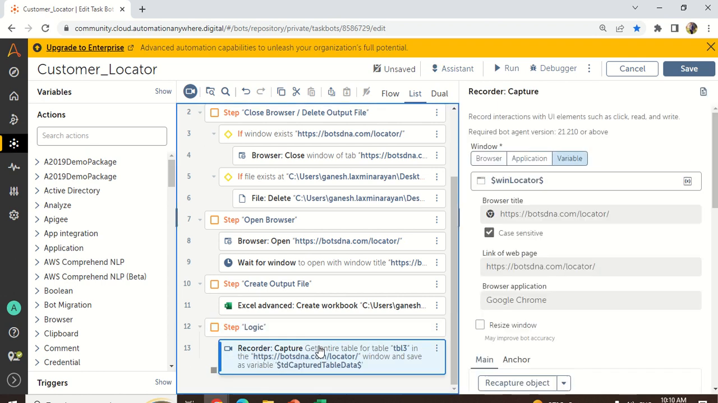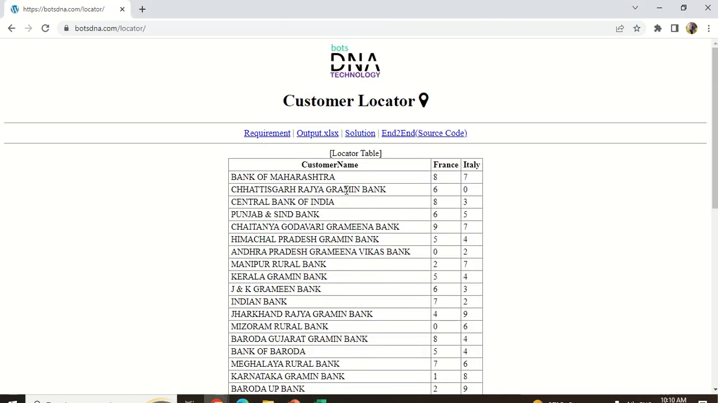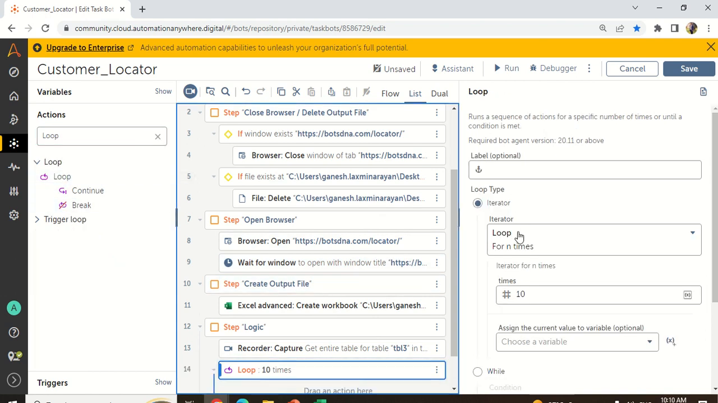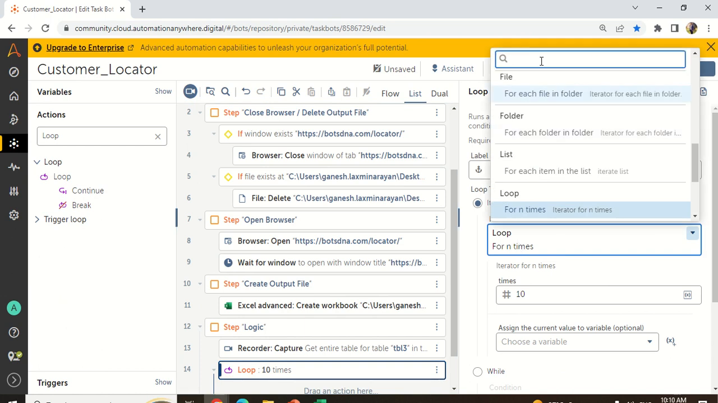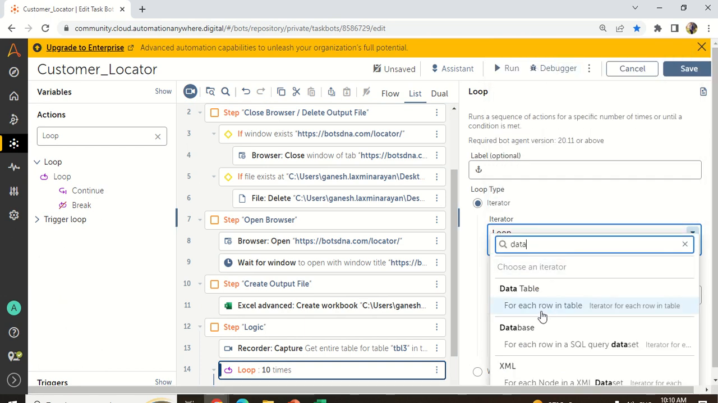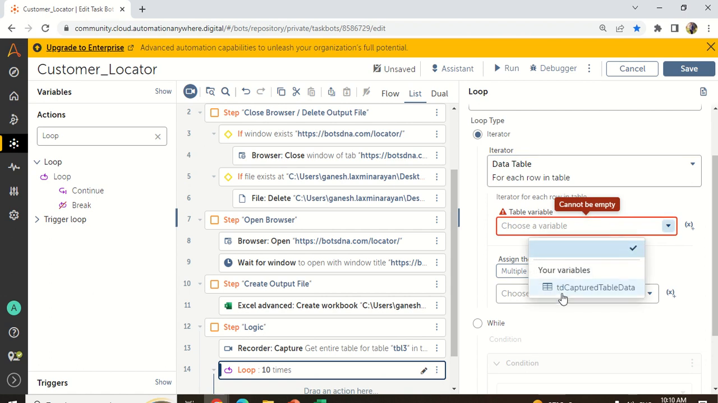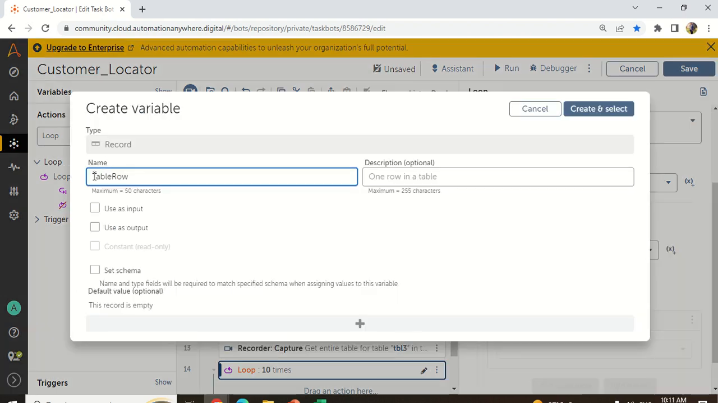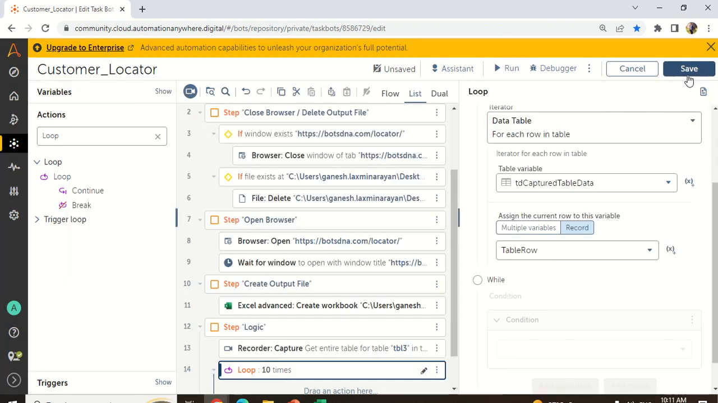Now I need to know what exactly the table data contains. To get the values in the table we have a logic called loop. Inside the loop I will take the iterator For each row in a data table, and the data table is td capture data table, which we already captured from our website. I will store this row by row; I need one row at a time. That row data I will store in a recorder type variable, table row. Table row is a recorder type variable.